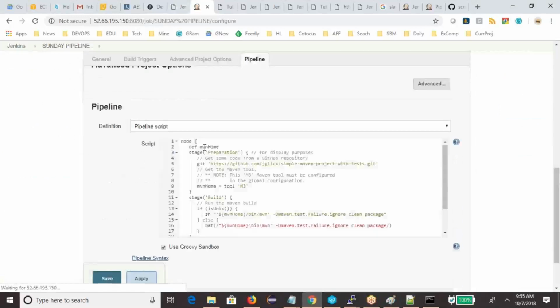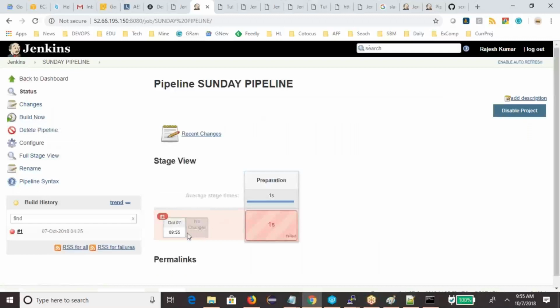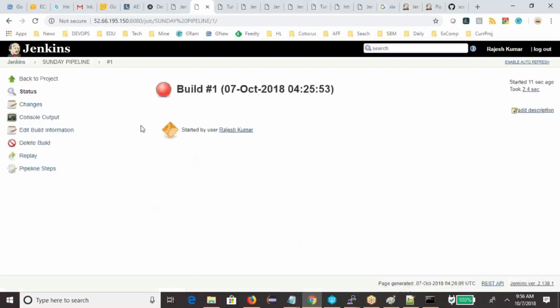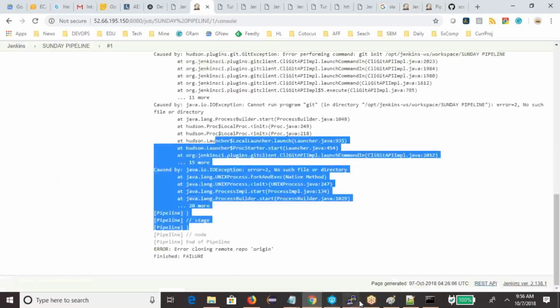configure the pipeline, and save it and build. Now see, this is a pipeline you are building through the scripts. But there is a failure here. If you look at this, #7 has failed. Console output. If you look at this, Git is probably not there. Yeah, so Git is not there.